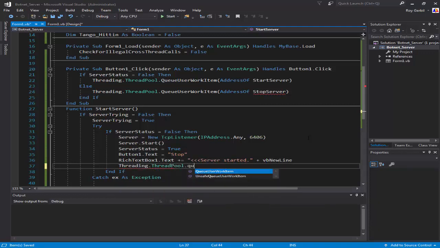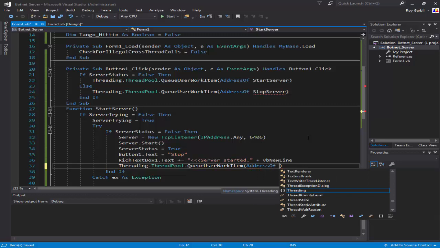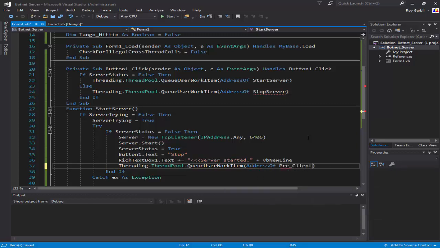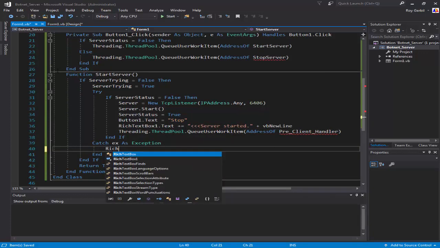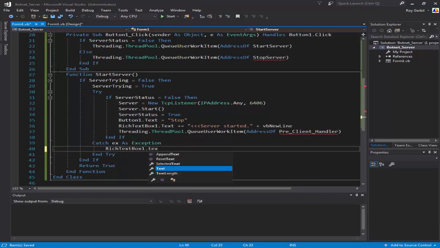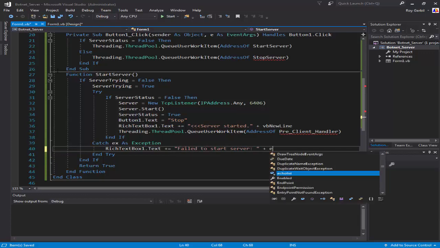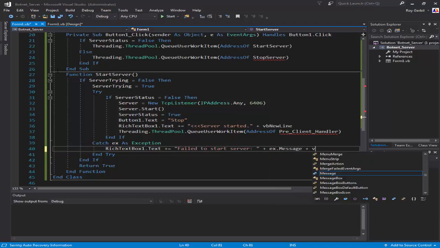ThreadPool. Can't forget the AddressOf, and pre client handler. Then in the catch, we want to go and RichTextBox1.Text plus equals "Failed to start server" plus ex.Message plus the new line.